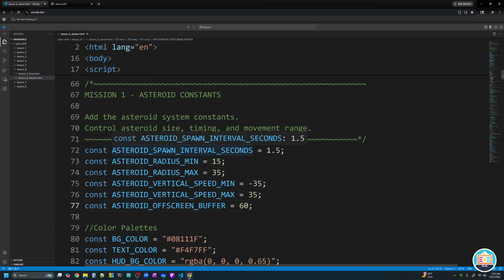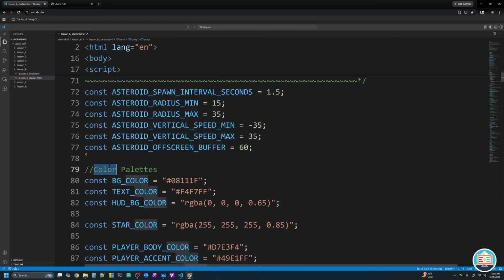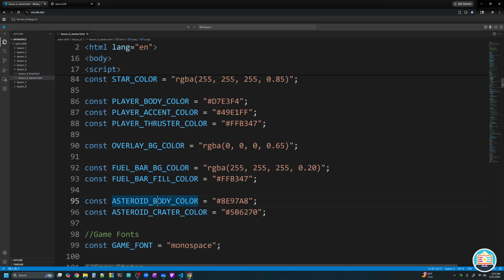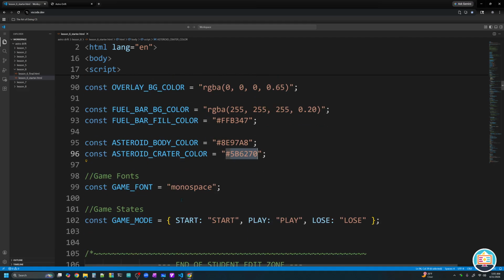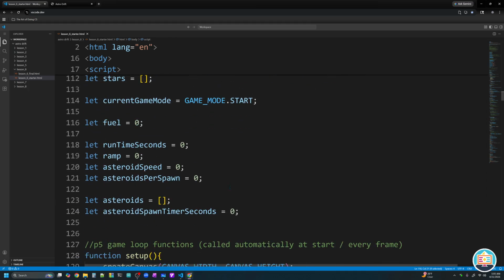All right, our constants are set, but these are just the constants, the things we can tune for our asteroid system. Let's also scroll down and see what else we have here. Like in our color palette, okay, I have asteroid body color, so my asteroid's body, and it looks like we're going to have craters on our asteroids too. So I've got a body color and a crater color. And let's see if we get any new gameplay variables. For our gameplay variables, it looks like we have an array or a container for our asteroids, and then a variable called asteroid spawn timer seconds, and it's set equal to 0.